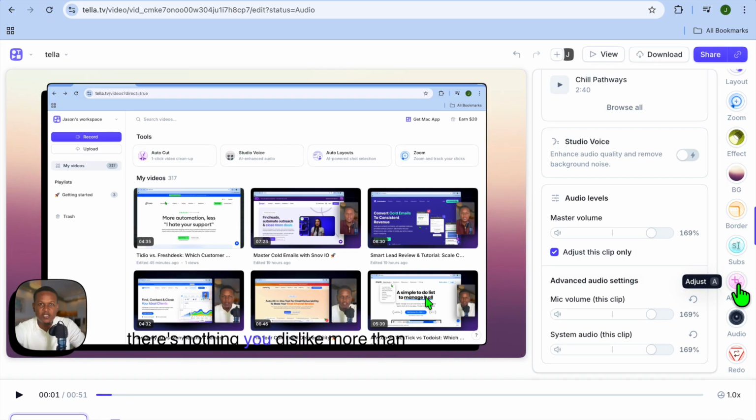And if it is a case that you would like to redo a particular section, you could select redo and you'll be able to redo it.